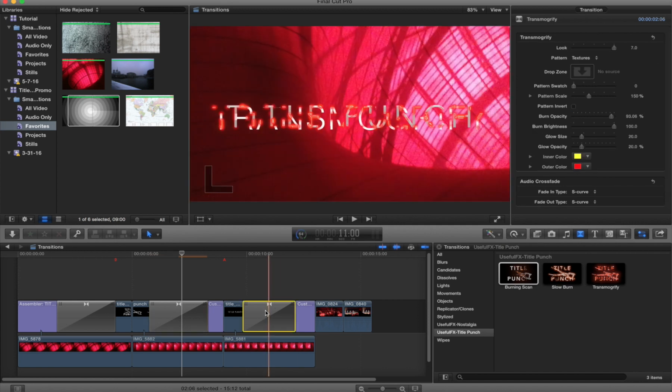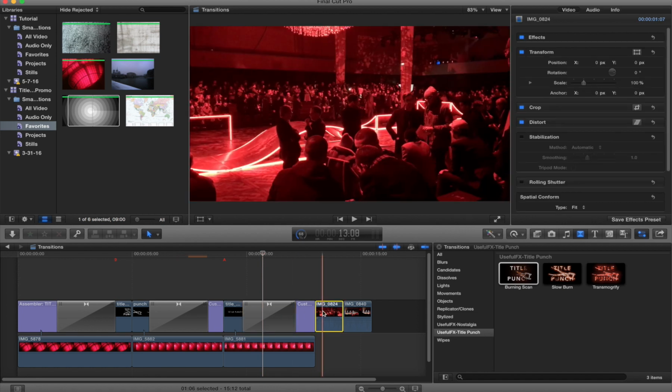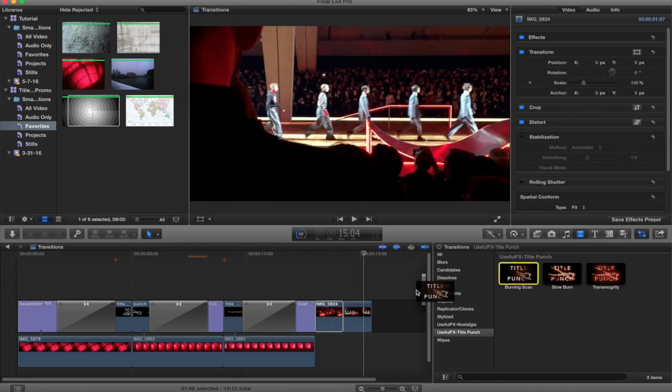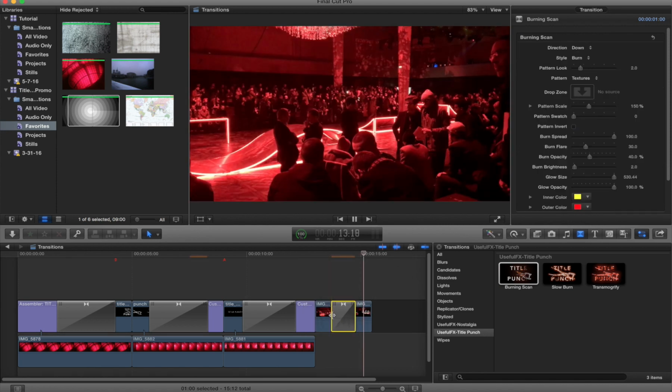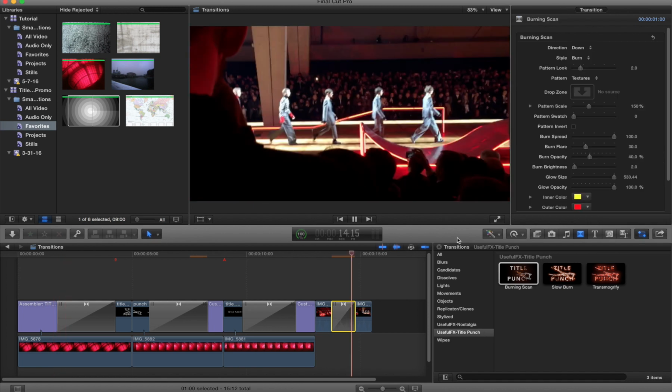Transmogrify is very similar to Slow Burn, just has a different sort of quality to it, a different character, but otherwise works in a very, very similar way. We've been looking at these three examples on alpha clips, but this will also generally work on clips with full RGB without any alpha information. Burning Scan works pretty well. If we reduce down the flare entirely, we get a nice textured wipe to it, which is pretty cool.